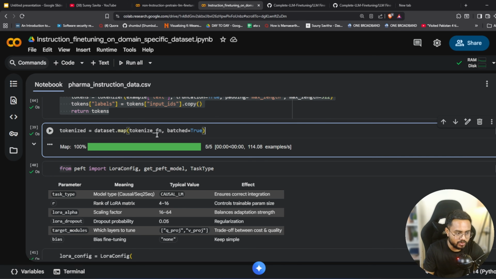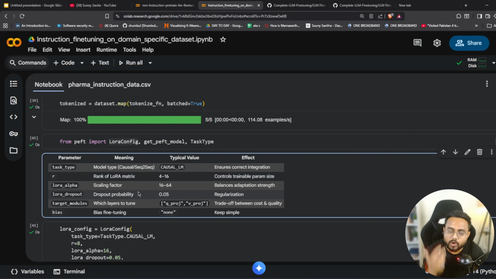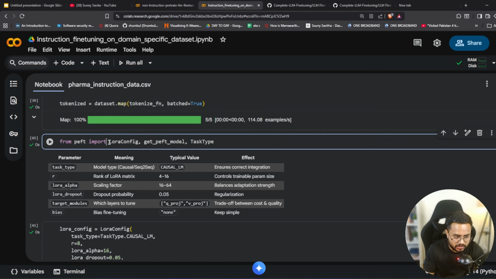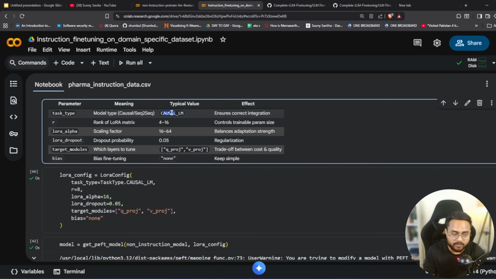Now what I'm doing, guys, is loading the model as a LoRA model. From PEFT I have used LoraConfig, then get_peft_model, then task type. Here you can see the description of whatever parameters I have used. Task type is causal LM, meaning next token prediction. Here r represents the rank, which controls the trainable parameter size. Lora alpha is a scaling factor, which balances adaptation strength. Lora dropout is the dropout probability 0.5, a regularization value.